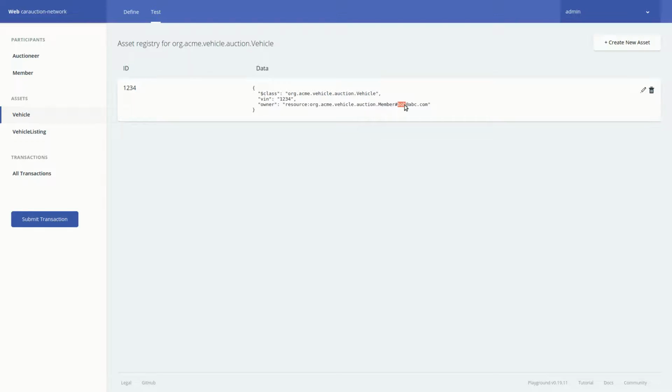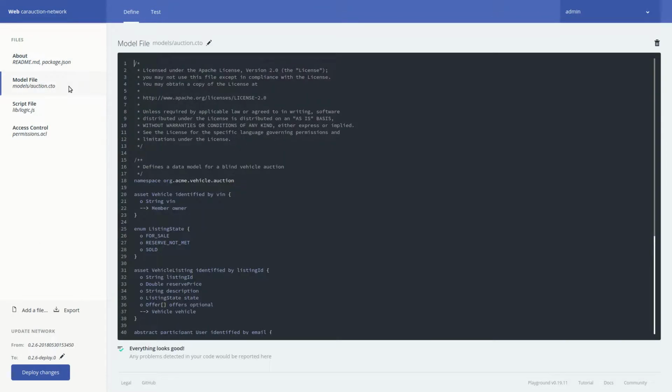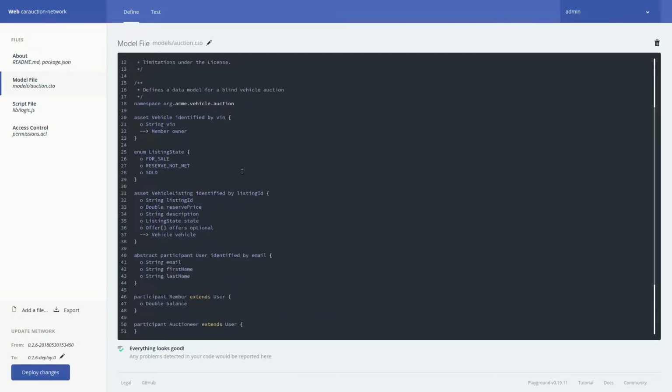So let's look at how all this is defined in the background now that you have an idea how this application actually works. If we come here to our Define tab, there are three files that we need to worry about that define how this solution works. First is our model file. And this is just really a specialized form of JavaScript. It's called Composer Markup Language. And this lets us define our assets, our transactions, and our participants. So you can see we have an asset called vehicle.